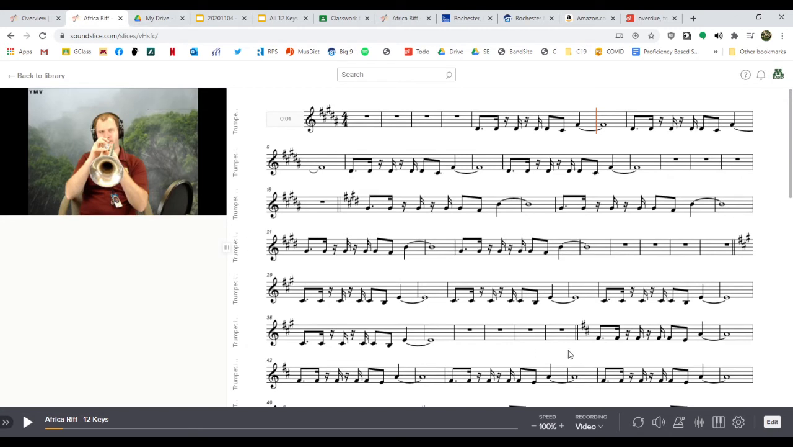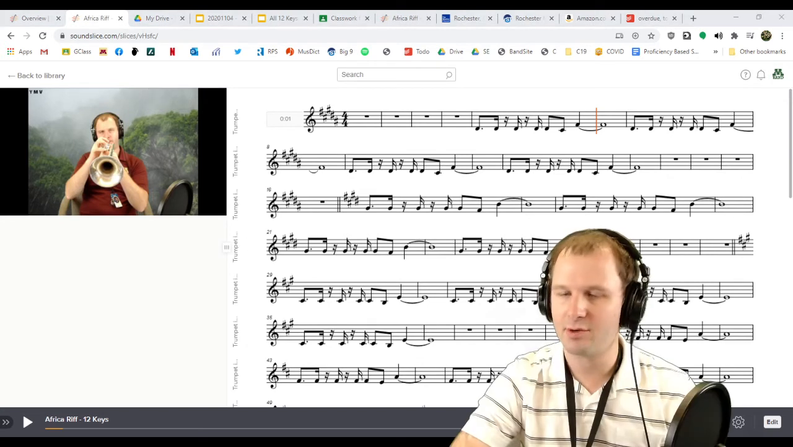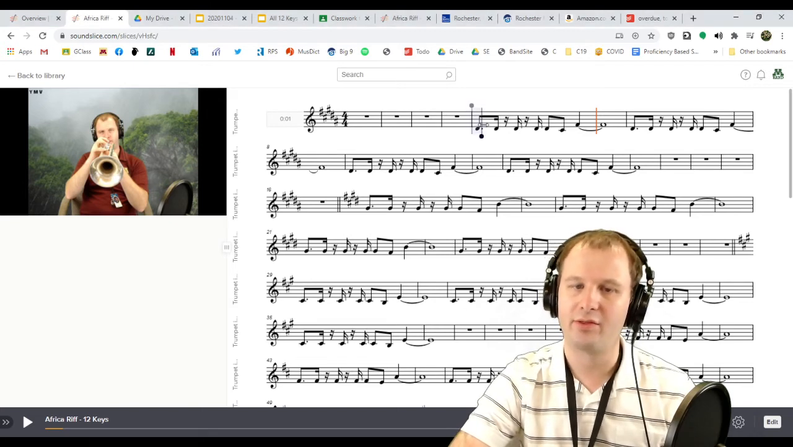Now, in terms of how to practice with SoundSlice, I think the most powerful way to practice is to highlight a chunk. So maybe I want to play this chunk right here. If I highlight it, it's just going to loop it.